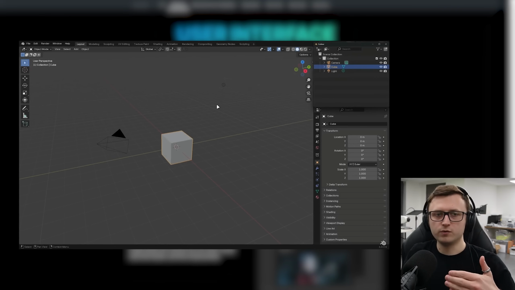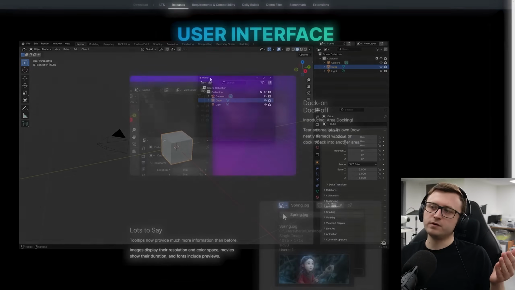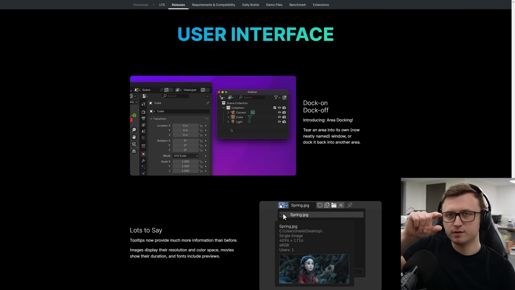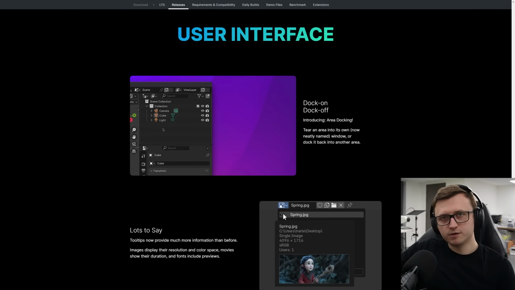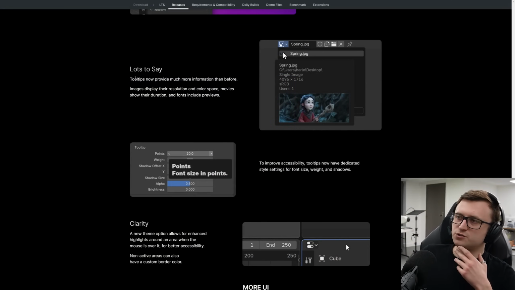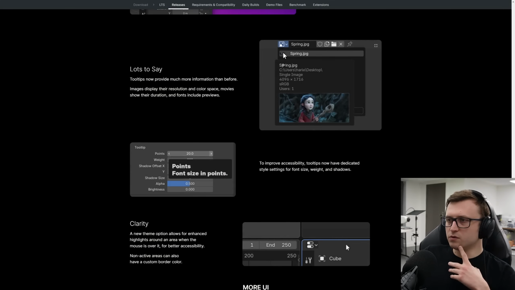They explain it quite well in the overview video by Jonathan Lampel, but also it's quite easy to now drag parts of the interface out of Blender and turn them into new windows. So what else? Tooltips now provide more information than before. Nice. To improve accessibility, tooltips now have dedicated style settings for font size, weight, and shadows. So that's great for accessibility.